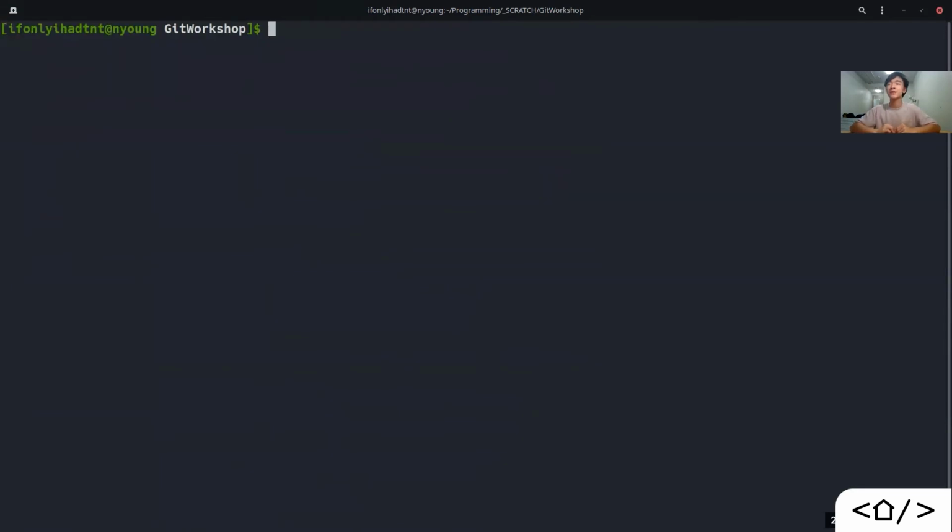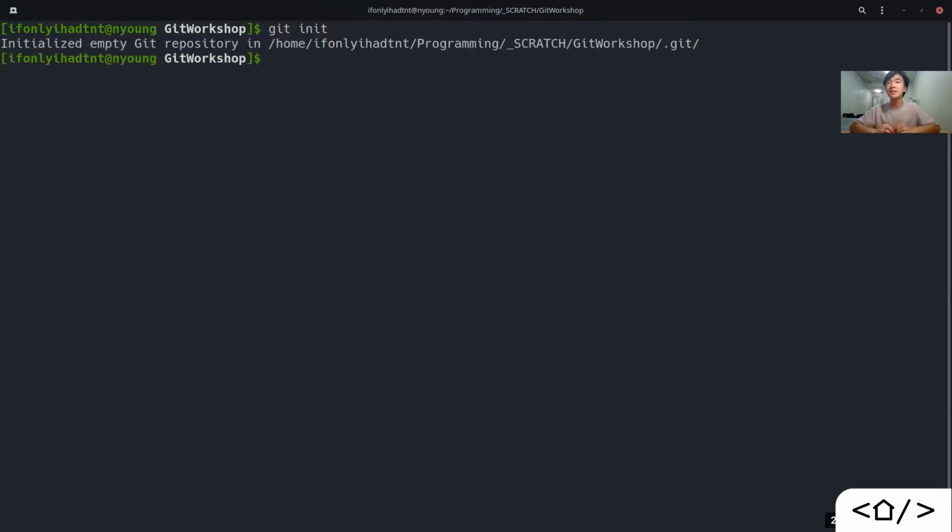I said earlier that the first step to using Git is to create a repository. In order to do that, you want to write git init. What that does is initialize an empty Git repository in the folder that you're in right now. So that means I can now start tracking files in the folder that I ran git init in.